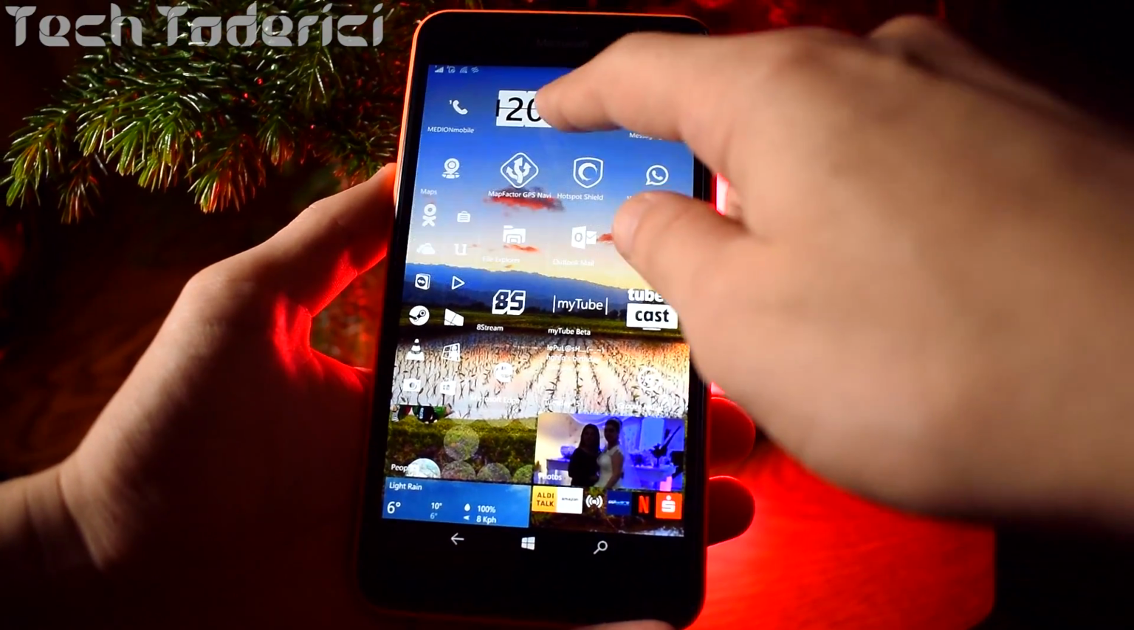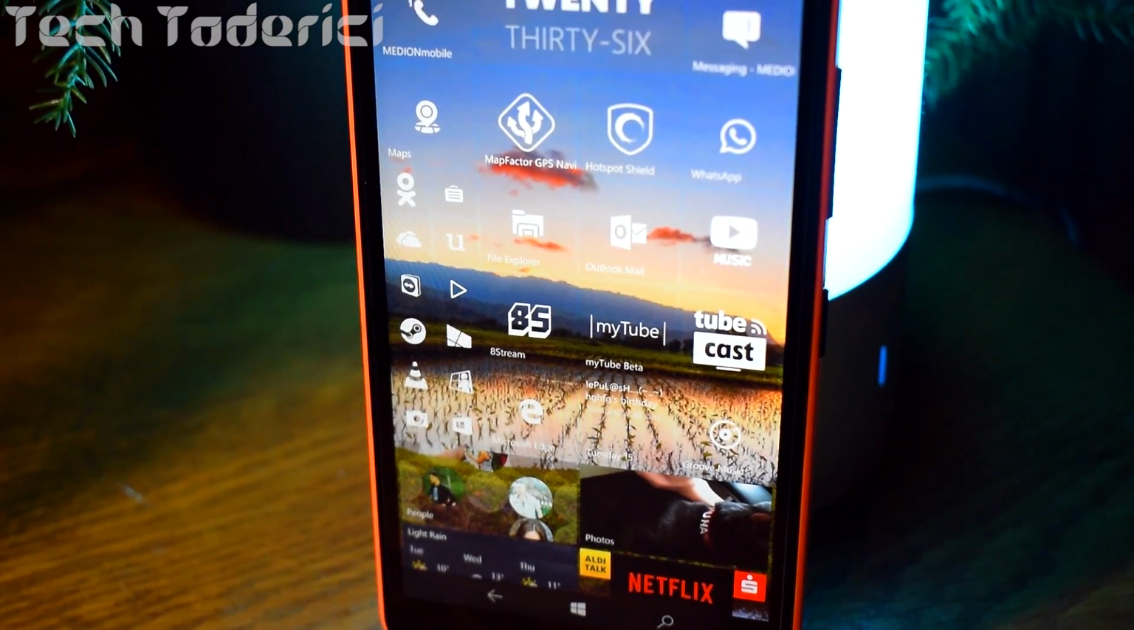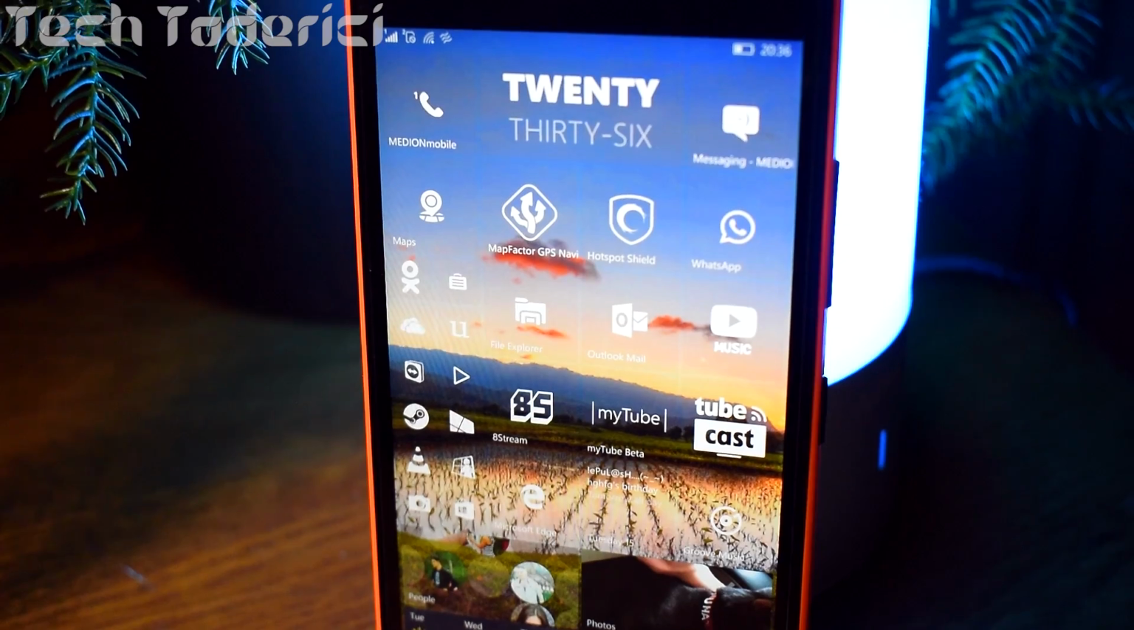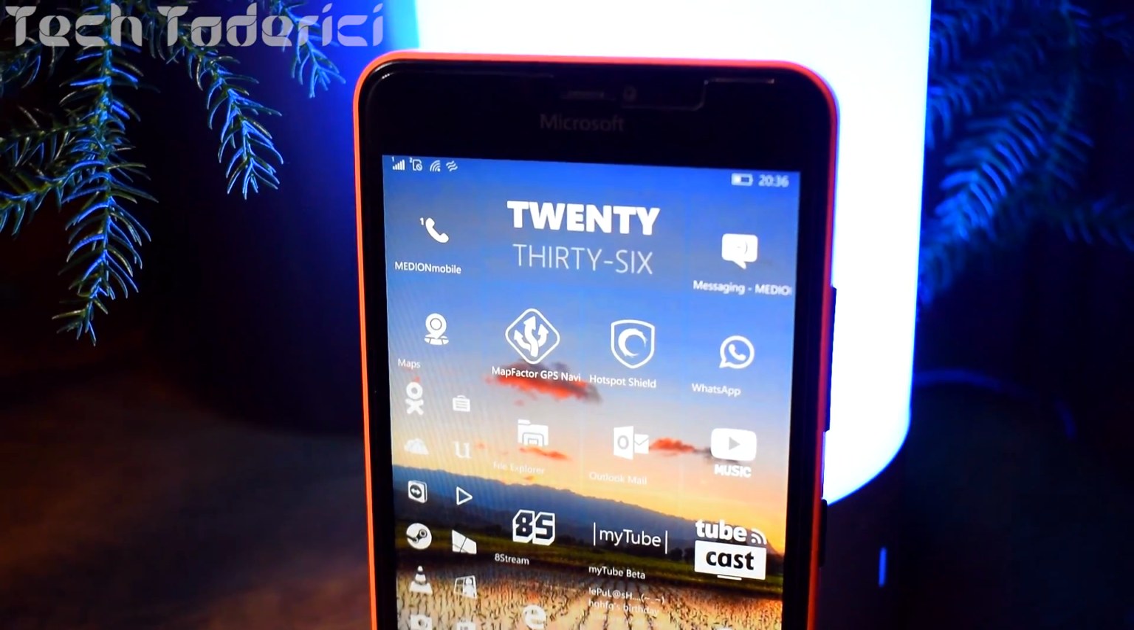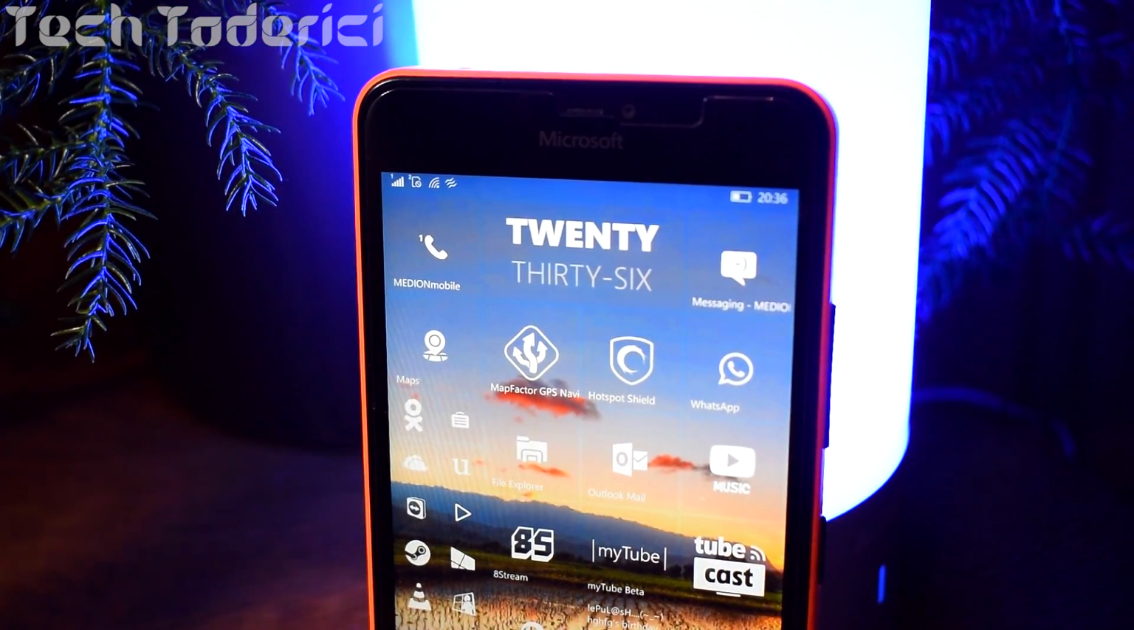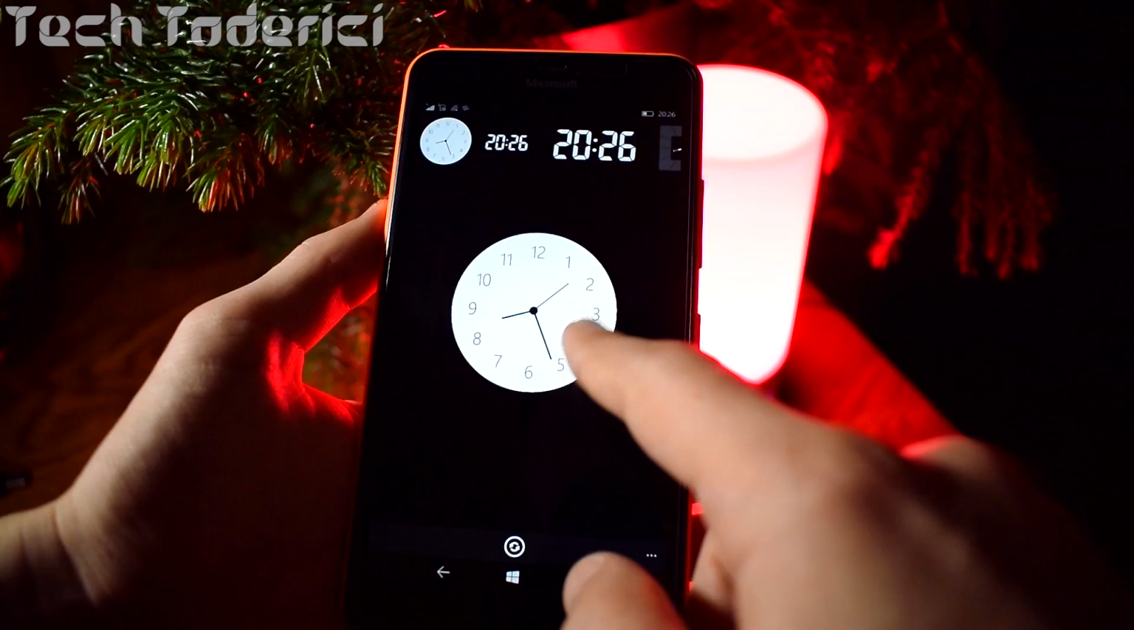Windows Phone, Windows Mobile, it's known for its customizable tiles, so everyone can have a different screen just by changing the tiles. And today I'm gonna show you my favorite 3 clocks for Windows 10 Mobile.